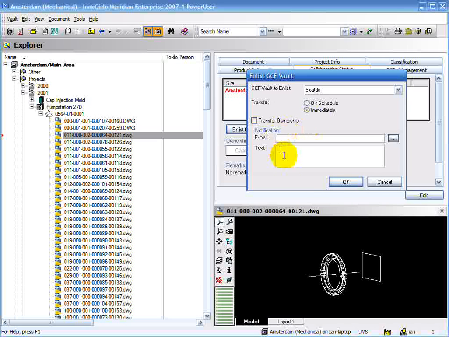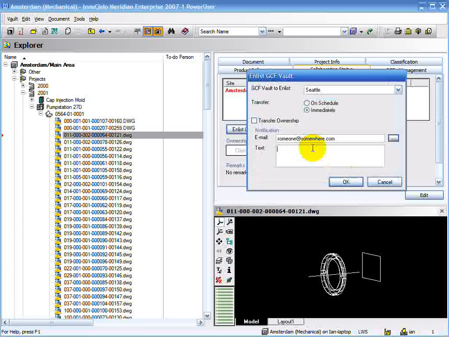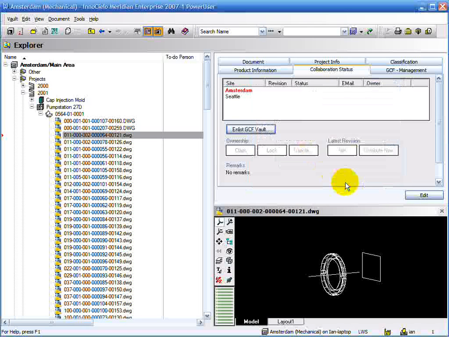The final section we can fill in here is the notification section. We have the ability to notify a user of the document transfer. To do so, we can either type the email address in manually or click on this Browse button to get a list of all email addresses known to this vault. We can also add a small text message that will be included in the email to the chosen user. Once we press the OK button, the transfer cycle will be started.